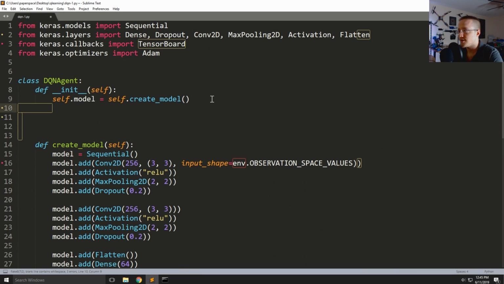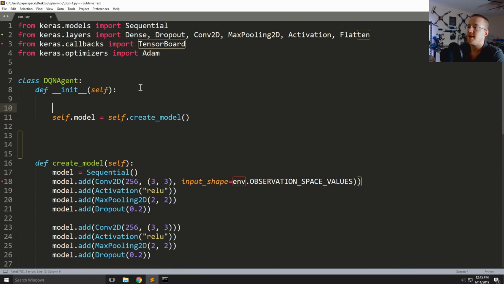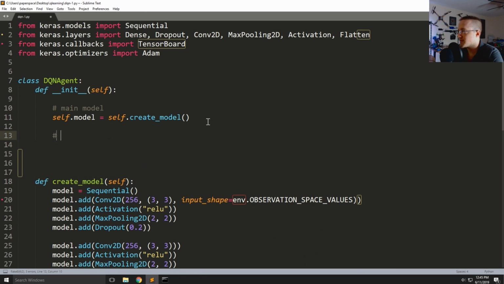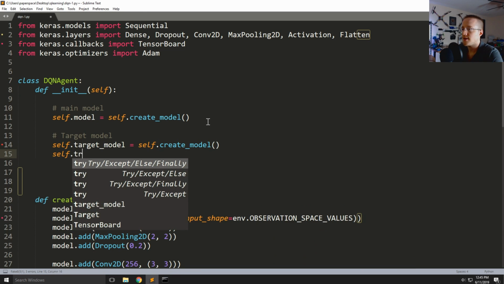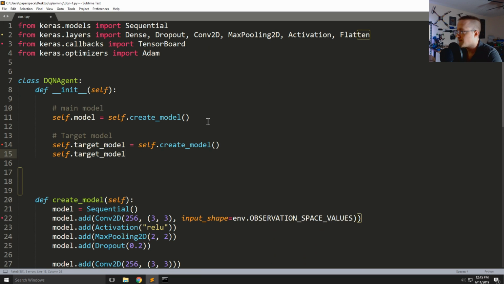Okay, self.model is create_model. So that's going to be our main model. But then we need what's going to be called our target model. Let's write that first. So we'll call this target_model equals self.create_model. But then we're going to say self.target_model.set_weights, and we want to set the weights to be exactly the same as self.model.get_weights.